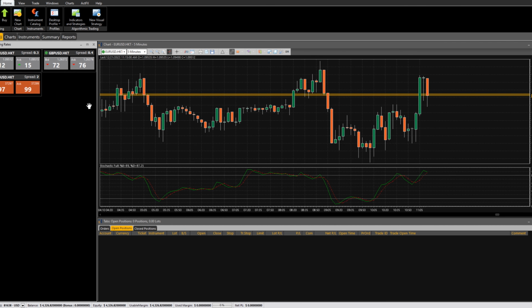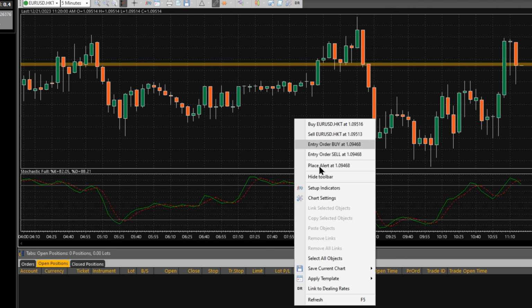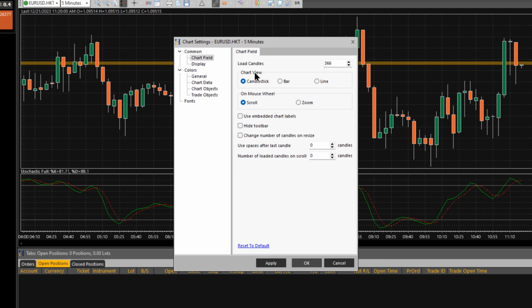Now, let's customize our chart to make it suitable for trading. Just right-click on it, then go to Chart Settings, then we start at the Chart field. Then we have Chart View. This is going to allow you to select whether you want candlesticks, bar charts, or line charts. Of course, we're going to stick with candlesticks.